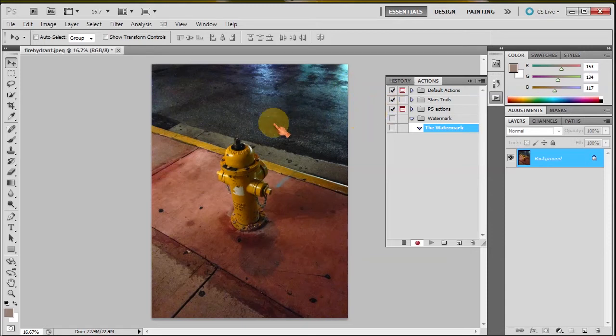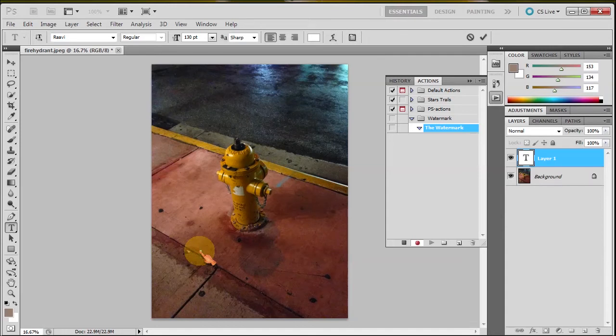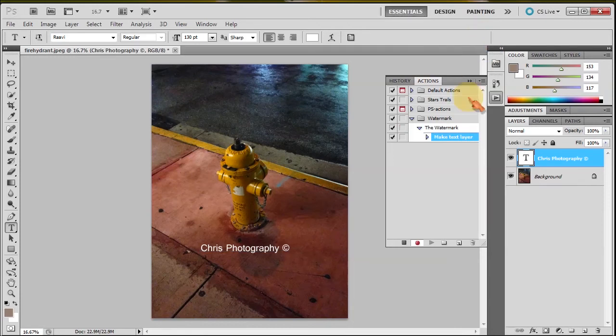So first thing we're going to do is select the T, the text tool, which is here. We're going to go over to the photo and use my name, Chris Photography. You can use whatever you want. I'm going to put a space. If you're on a Windows machine, you press Alt and go to the numeric keypad and type 0169, and that gives you the copyright symbol. Then click the commit and watch what happens in the action panel. It says make text layer. So now it's made a text layer.